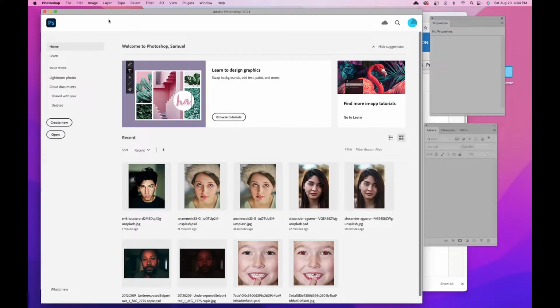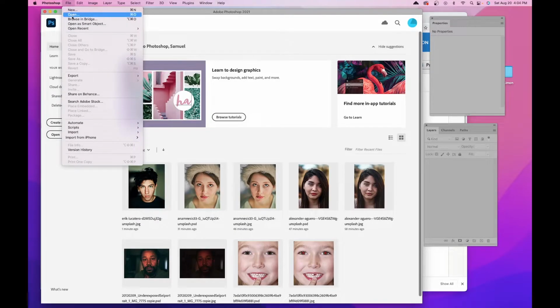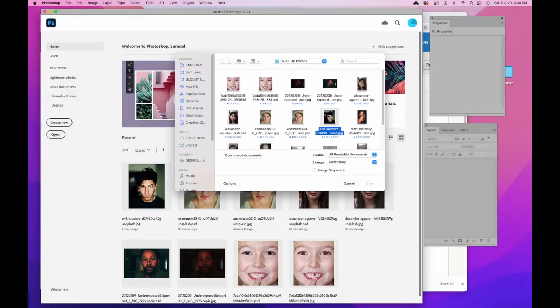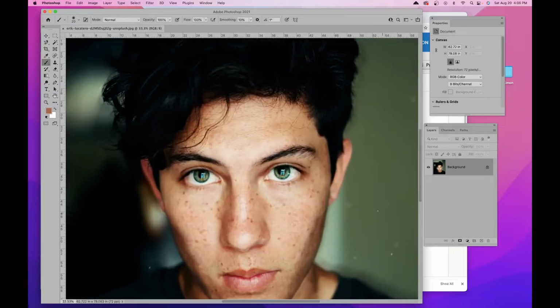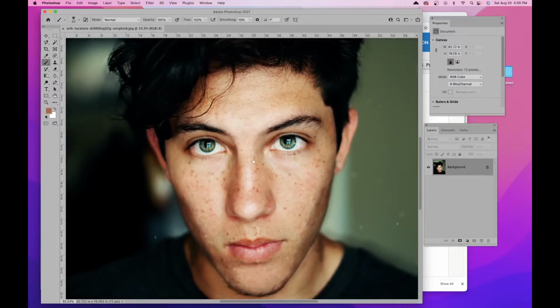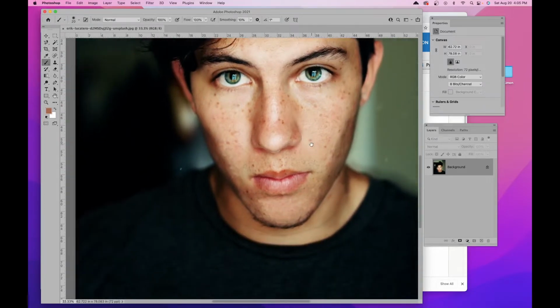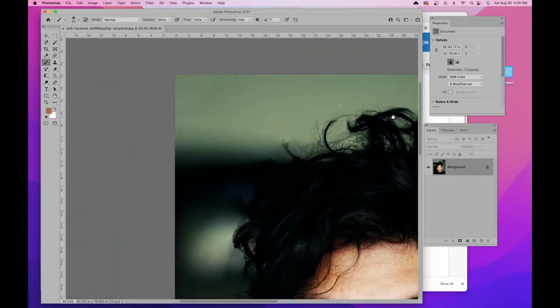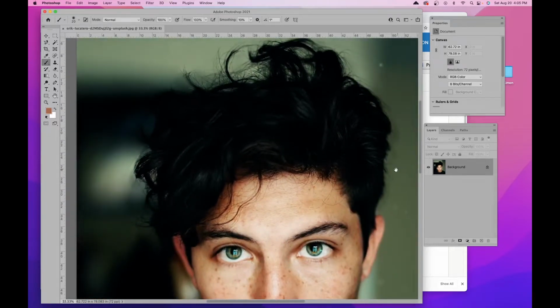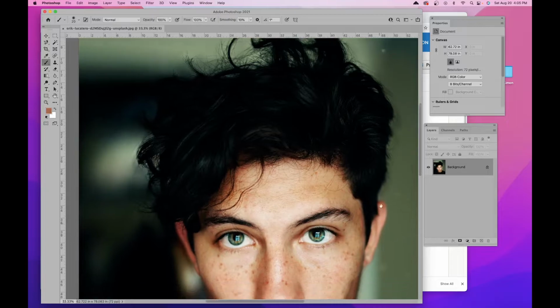Okay, so next we're going to go to File, Open, and open up this Eric Lucatero image. Go ahead and open it. And the same thing with all the tools that we've learned. Go ahead and clean up his face a little bit, maybe change his eye color, fix anything that you feel could be fixed. If you want to, go ahead and change the background color. So actually, let's go ahead and do that one.